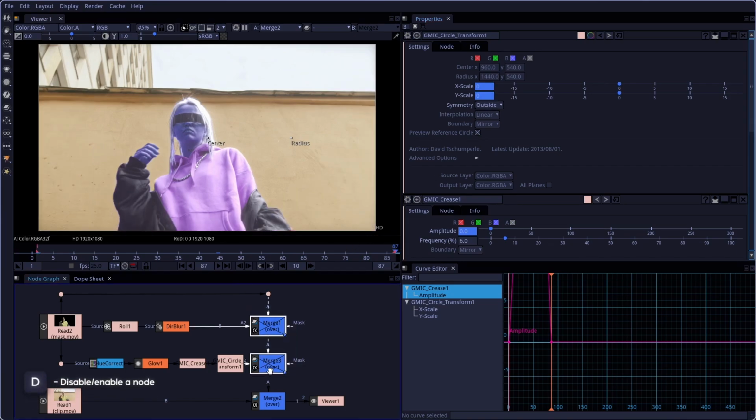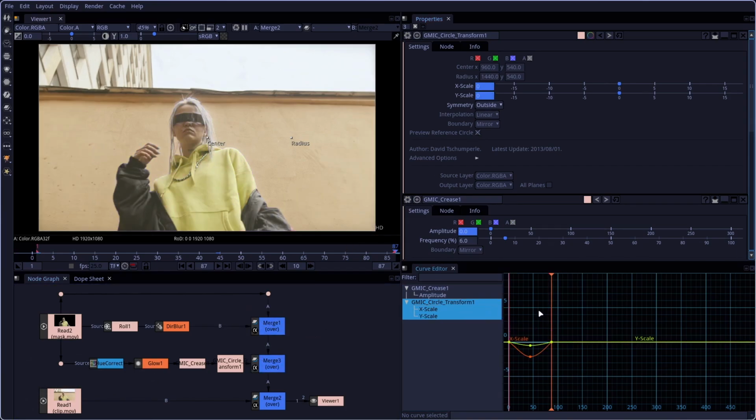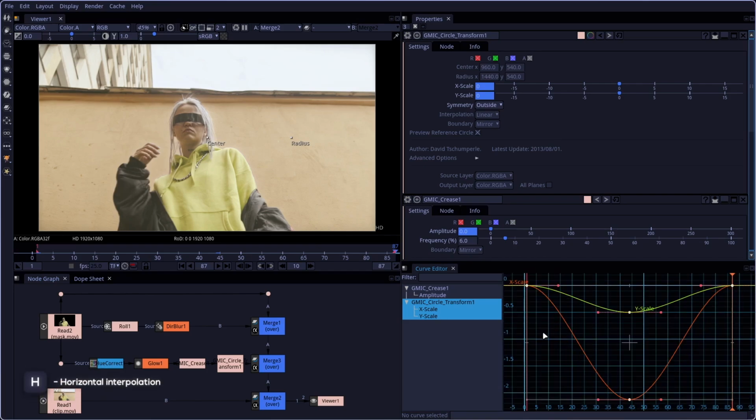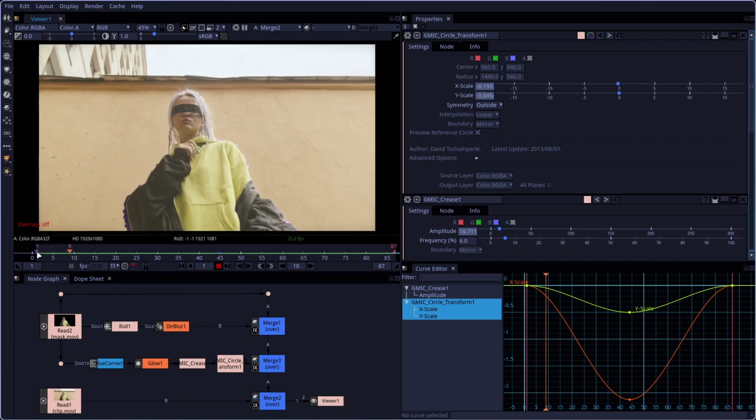Alright, let's enable the foreground nodes with D, then select the animation curves for circle transform and smooth them out with H. And yeah, that's basically all, so let's take a look at the final effect.